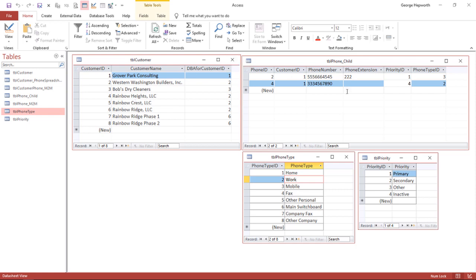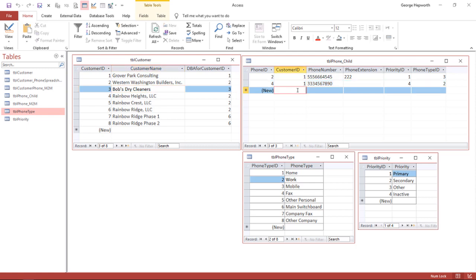Now, this design allows me to assign as many phone numbers as I need to each of my original customers. I can say 2 for this company. Bob's Dry Cleaners may have 1.